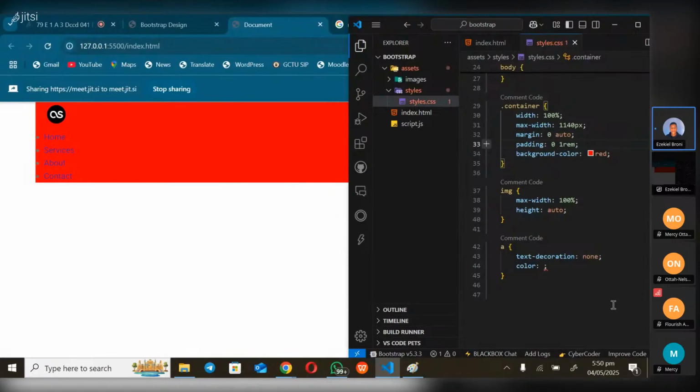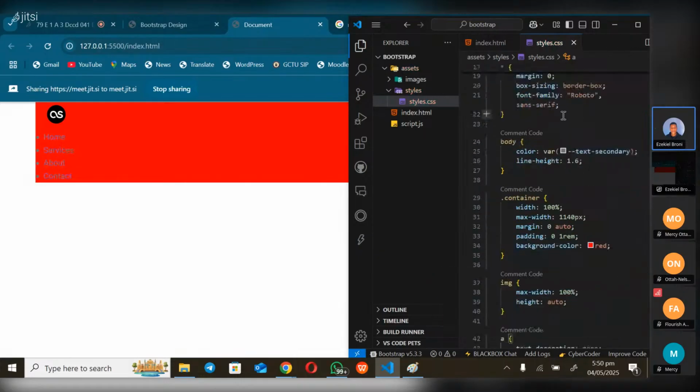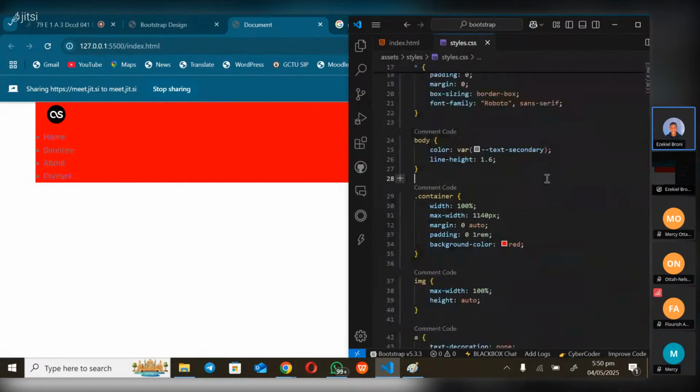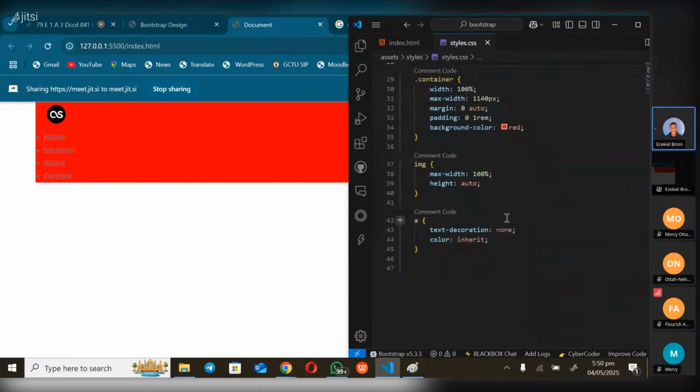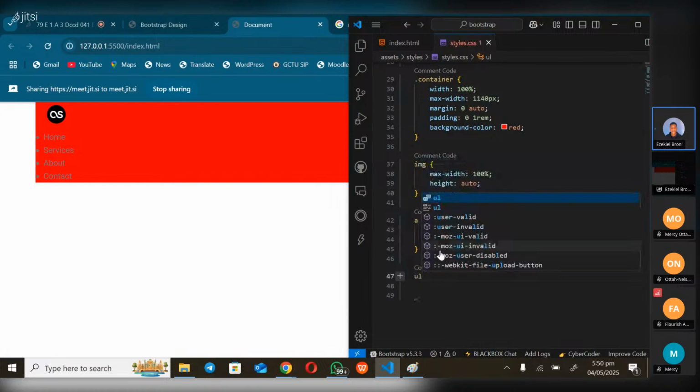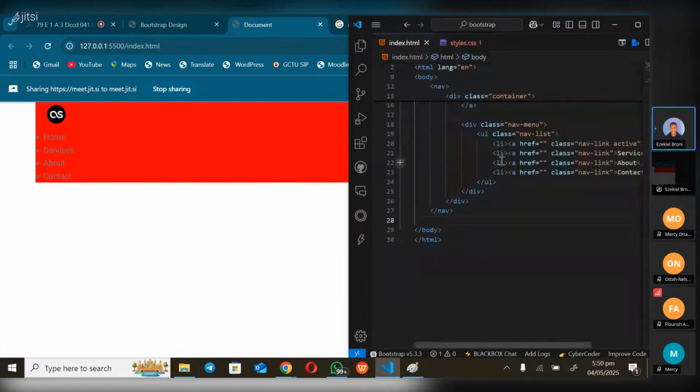Now we keep this one inherit. So it's inheriting the family, right? Inheriting the family. That color we keep at the top. Then the next thing I'll do is give the UL. I just remember this. So UL. So now we're targeting this UL. Now we want to remove this dot.